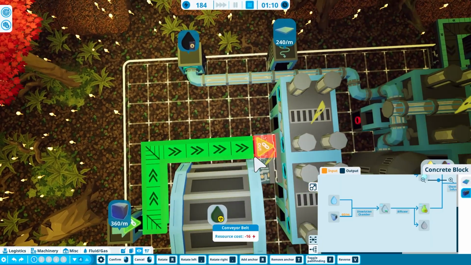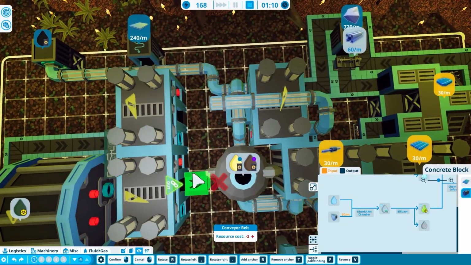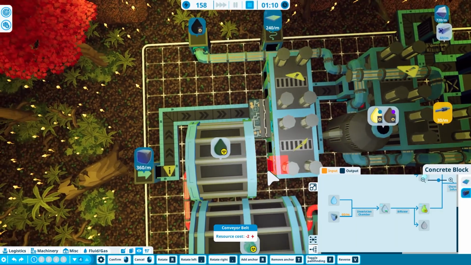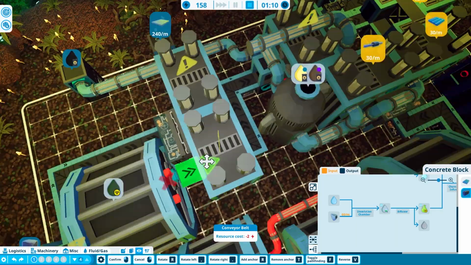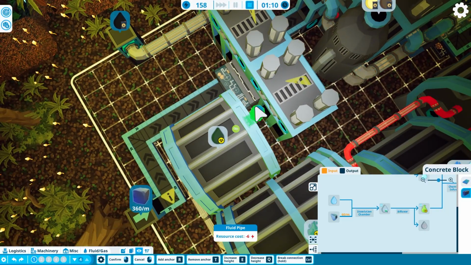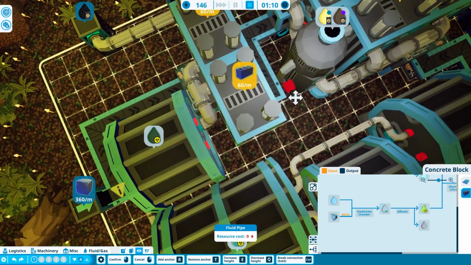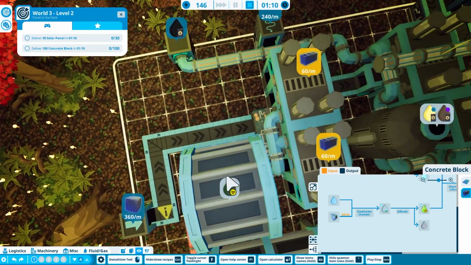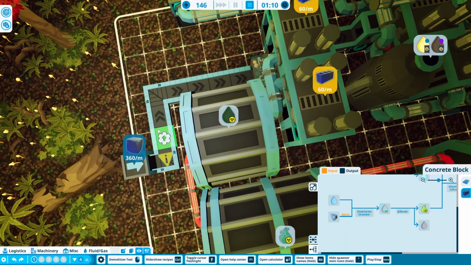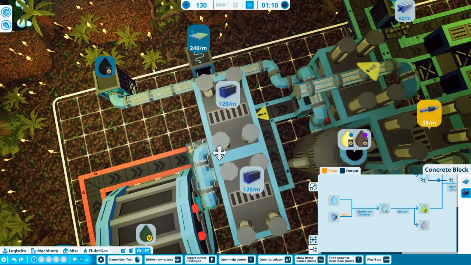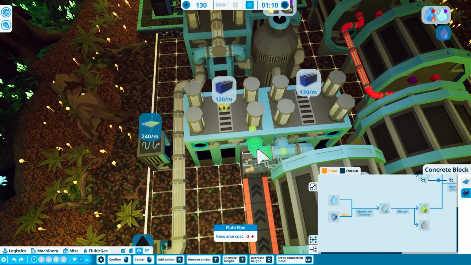We can save power by not using level 2 belts anymore because surely with 2 machines we don't need to speed up the concrete anymore. Then we can get the liquid in like this. Like that, like that. There's our concrete blocks. But that's 360. So we do need to get this up slightly to get double speed. And then we need to connect this over somehow.